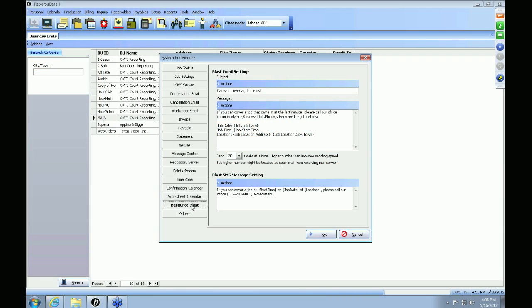The next function is your resource blast. I'm sure some of you will get calls from a client saying, hey, I'm sorry to do this to you, but I need a reporter to cover a job that's going to take place in 4 hours. Can you please get me one? We created this function specifically for that, so that it can save you time and be less of a hassle to get a hold of a reporter.